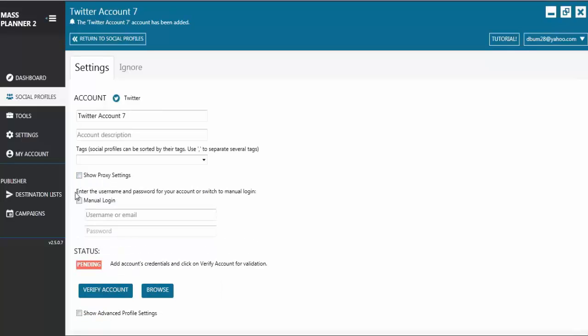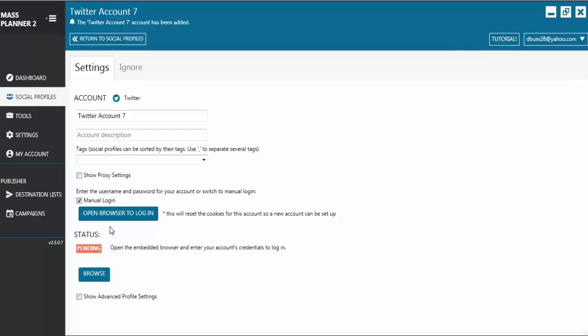Next is enter the username and password for your account or switch to manual login. There are two ways to log into your account. You can either manually log in or let Mass Planner log in for you. If you don't want to save your credentials in the Mass Planner account, then you can do a manual login. For example, you want to do a manual login, you click Manual Login, and then you will see there Open Browser to log in. You have to click on the Open Browser button, and this will open a browser where you can log in manually to your account.